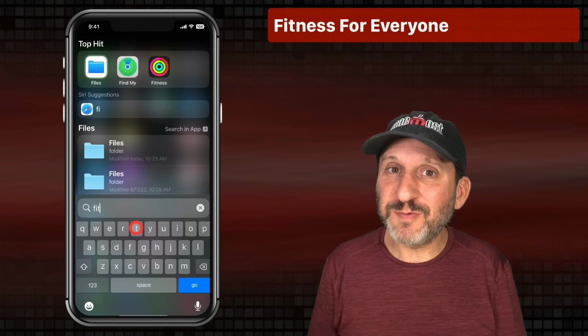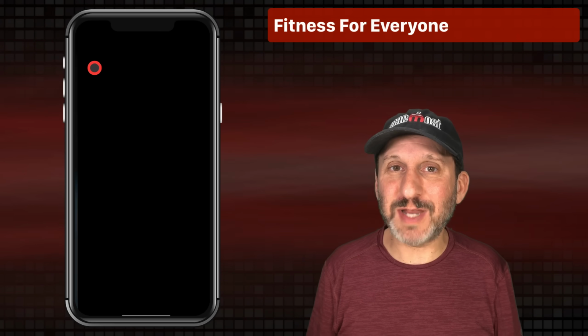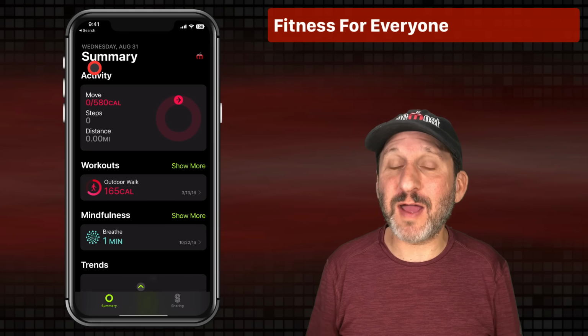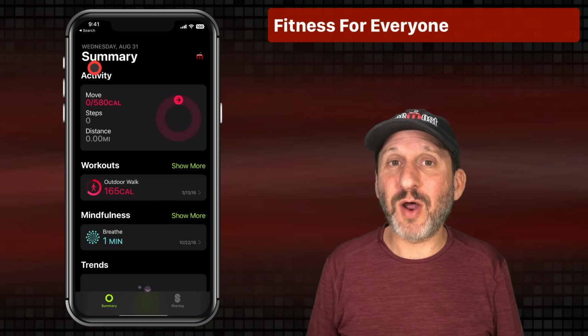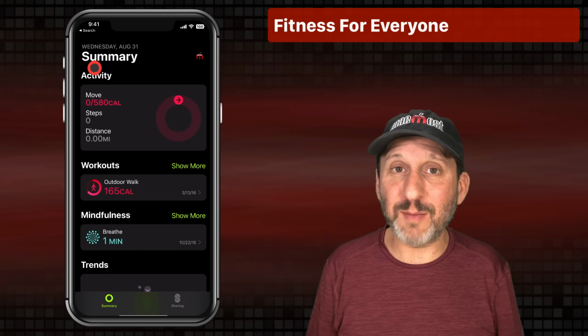There's also now a Fitness app for iPhone. There was before, but you needed an Apple Watch to have it. Now you're just going to have it on your iPhone, so you can still access parts of the Fitness app even if you're not an Apple Watch owner.